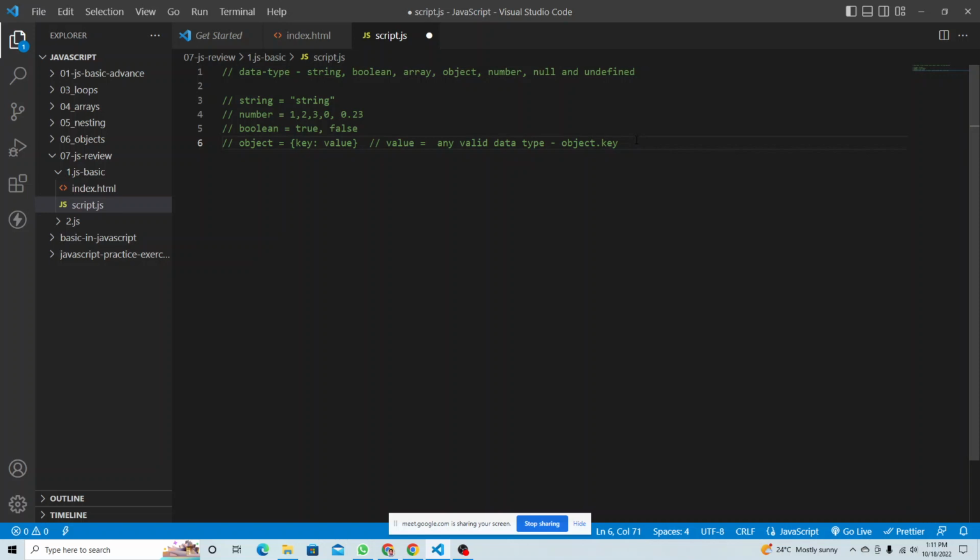Okay, so the next one is what? Array, right? So array is square brackets. Inside this array you can put any valid data type. I can put a string here, I can put true, I can put a number. String, boolean, I can put any other array, I can put any object here, I can put null, I can put undefined. These are all valid data types.